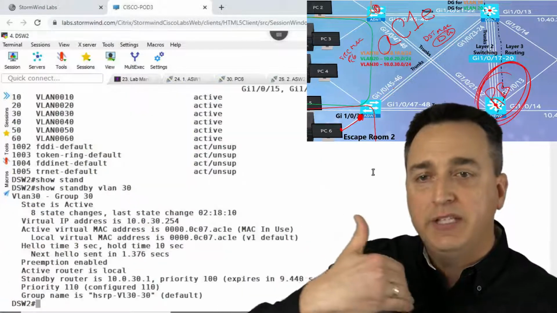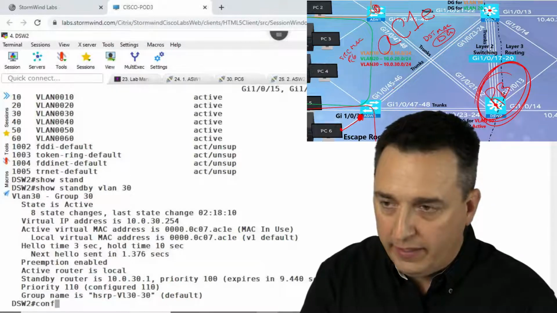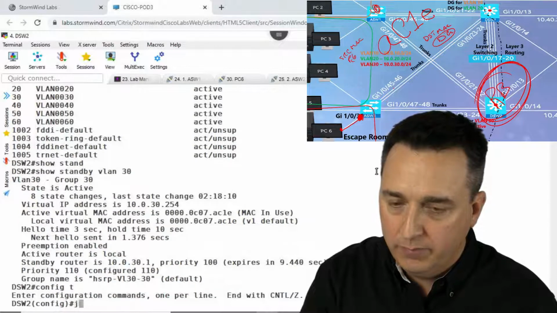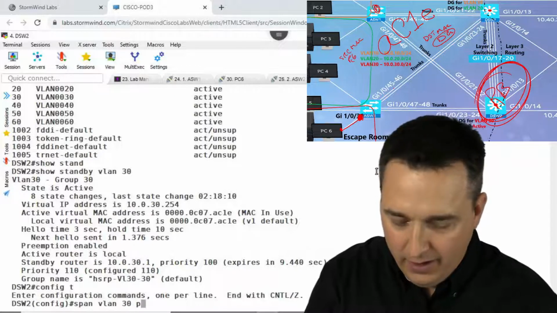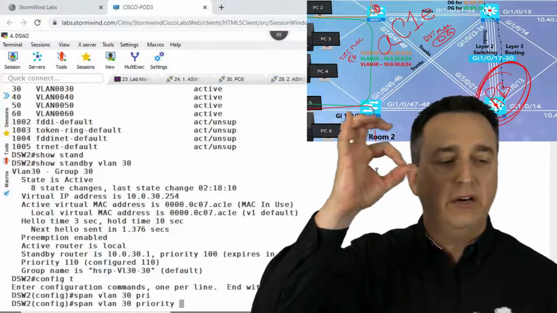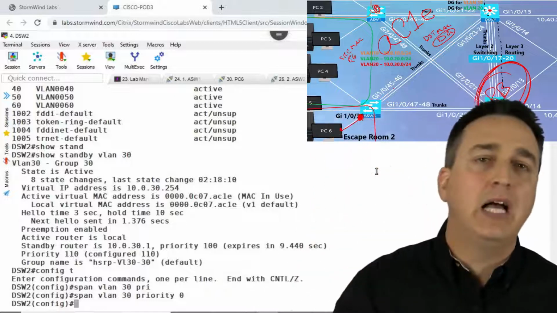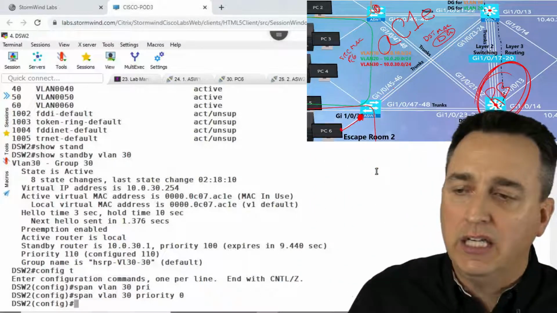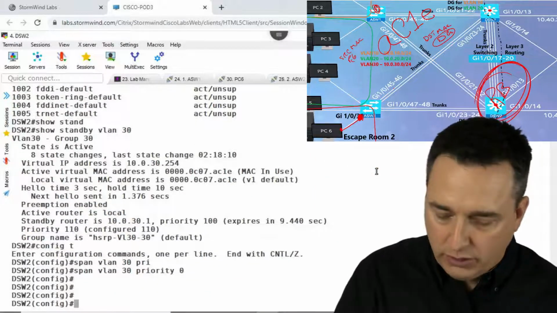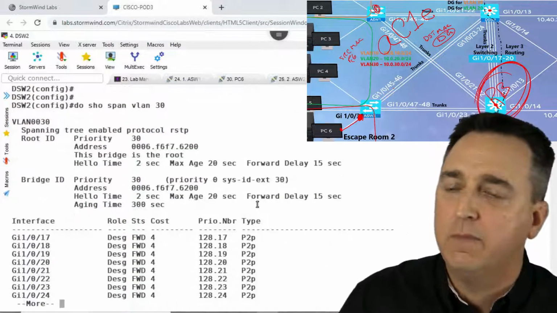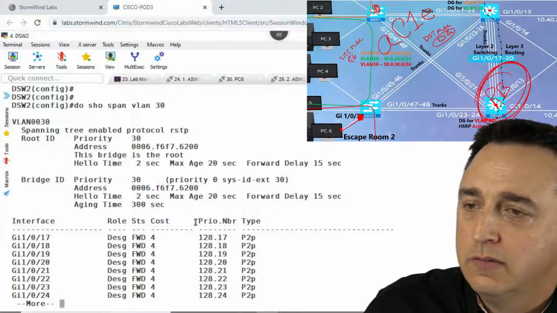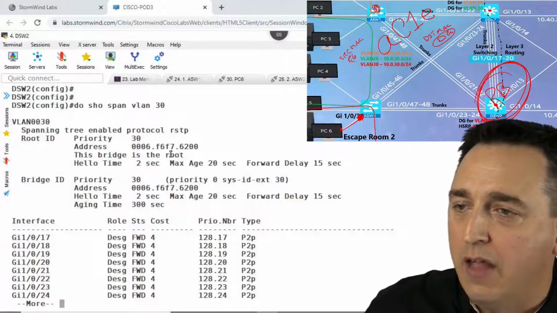So if I now move it to DSW2, configure terminal, spanning tree VLAN 30, whoops, there you go. We'll set the priority to what, folks? 0? Lowest possible value in this case. Gives me the best chance of becoming the root bridge. Do show spanning tree for VLAN 30. And what are we going to see here? We're going to see that we are now the root bridge.